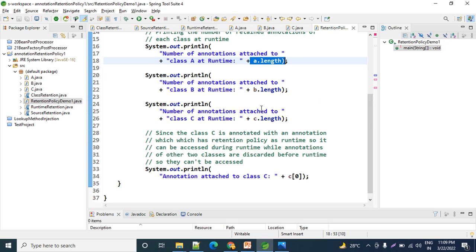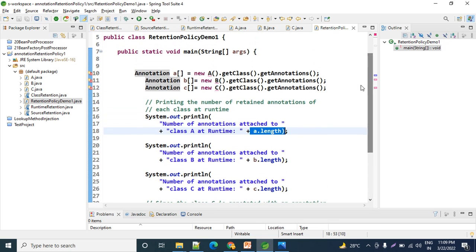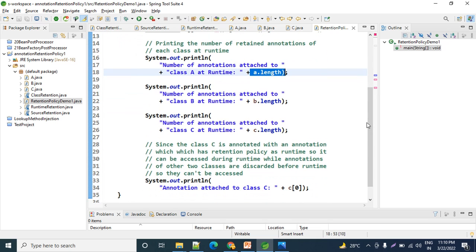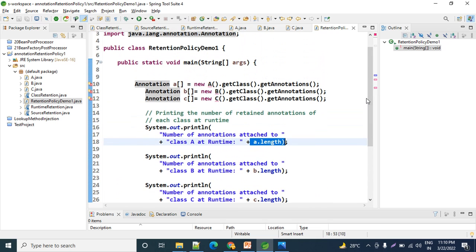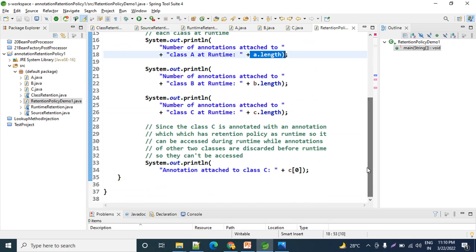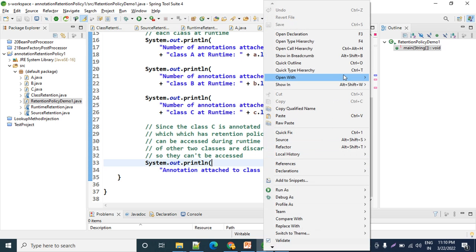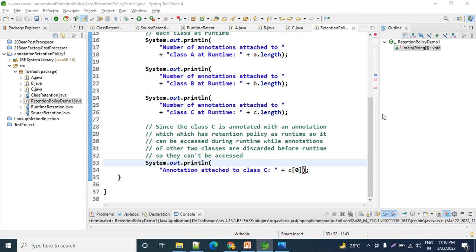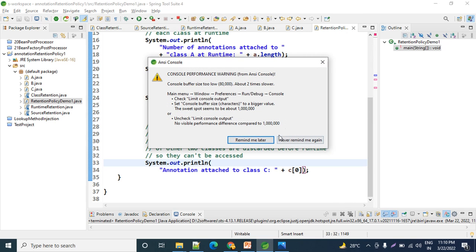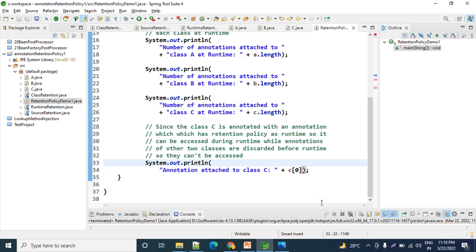And in case of C as well. But as this code is running at runtime, only the runtime annotation is available. Because of that reason, when we output this, we are printing only C specific things. I'll show the output and then I'll show the generated classes as well.